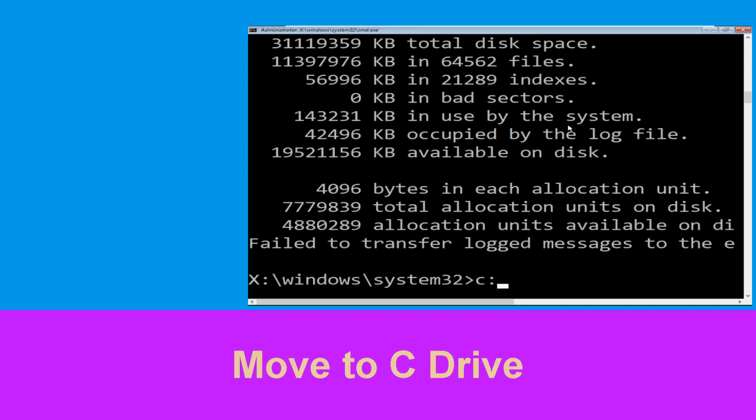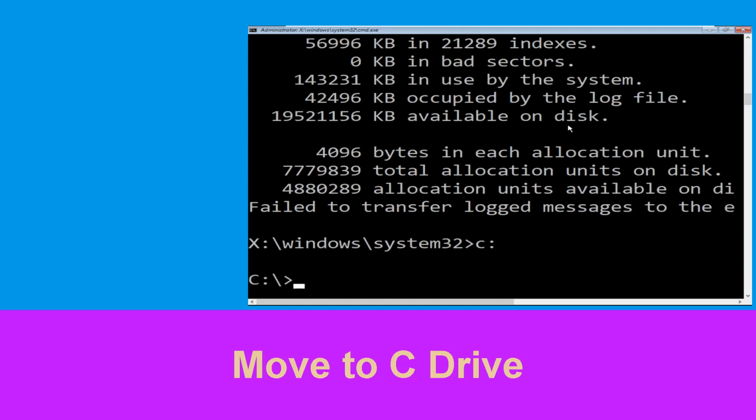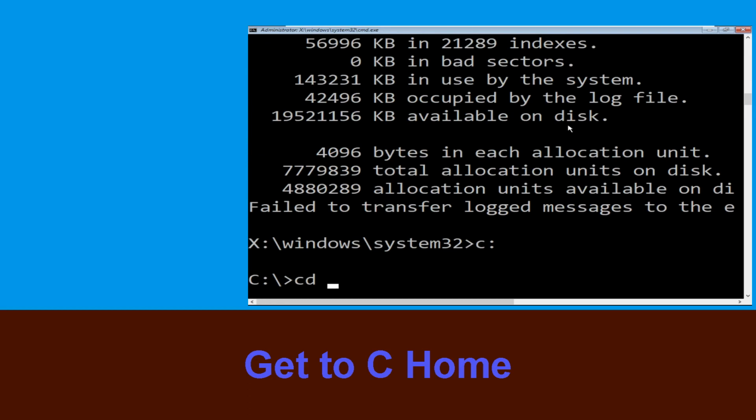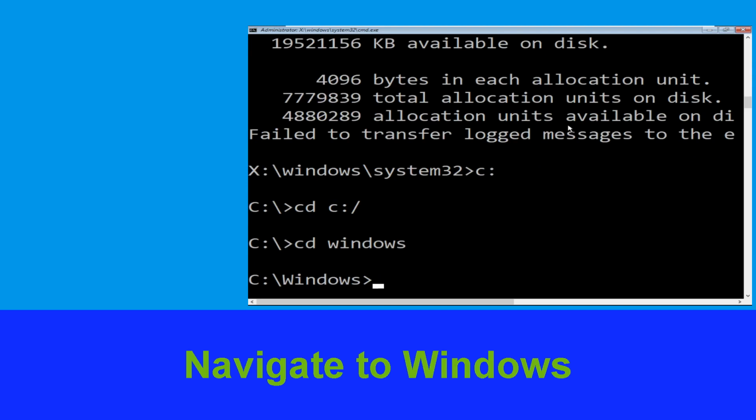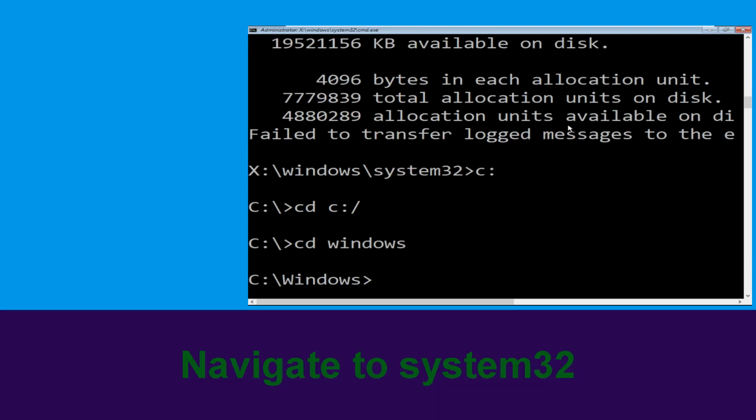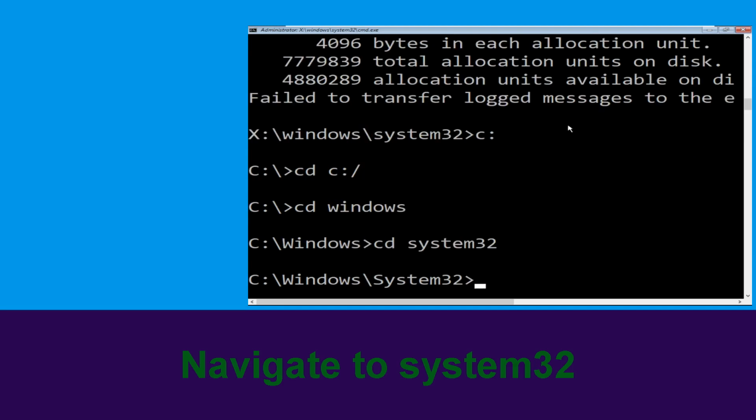Now type c: and hit enter. Then type cd c:\ and hit enter. Now execute this command. Type cd windows and simply hit enter. Now type cd system32 and hit enter.